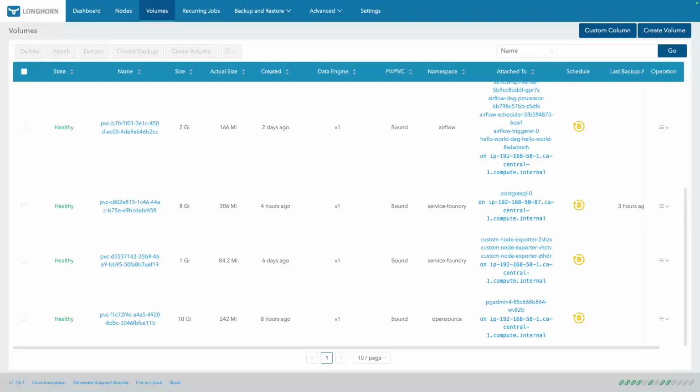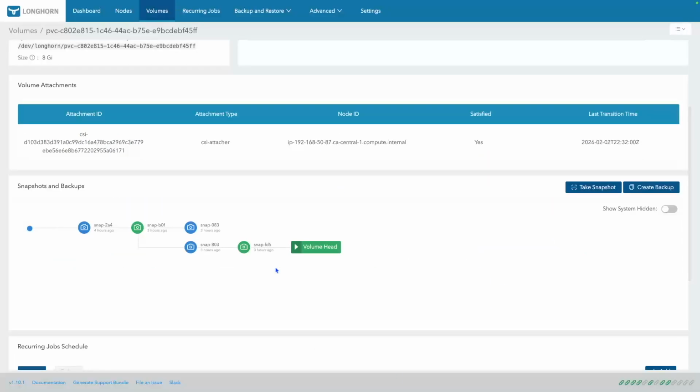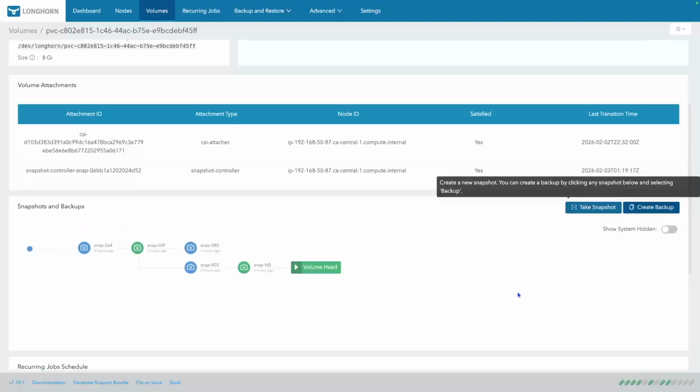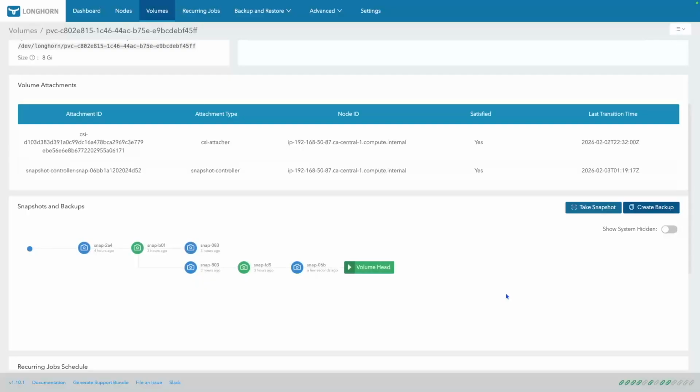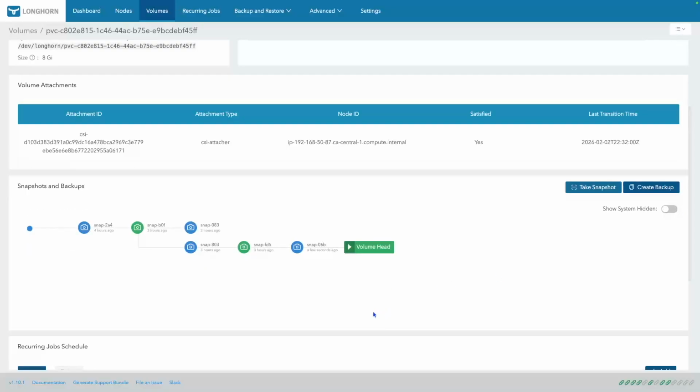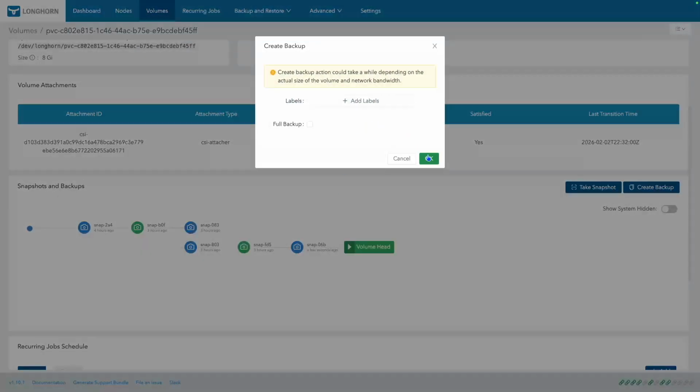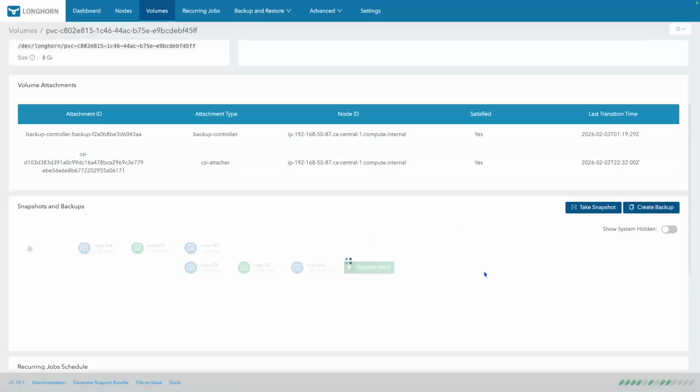For manual backups, open the Longhorn UI and click Volume in the top navigation. Select the volume you want to backup, click on the Snapshots and Backups tab, click Take Snapshot. Optionally, provide labels for easier identification. The snapshot appears immediately. Now in the snapshot list, locate the snapshot you just created. Click Create Backup for that snapshot.